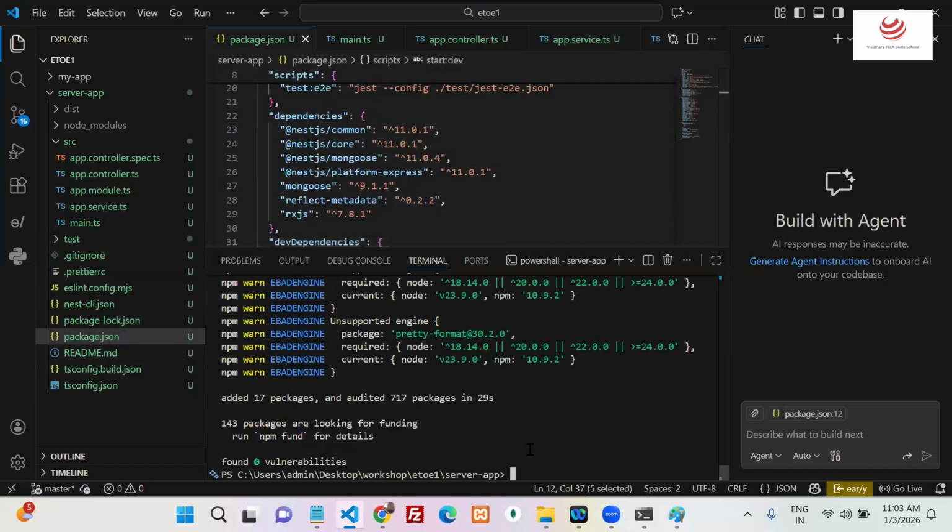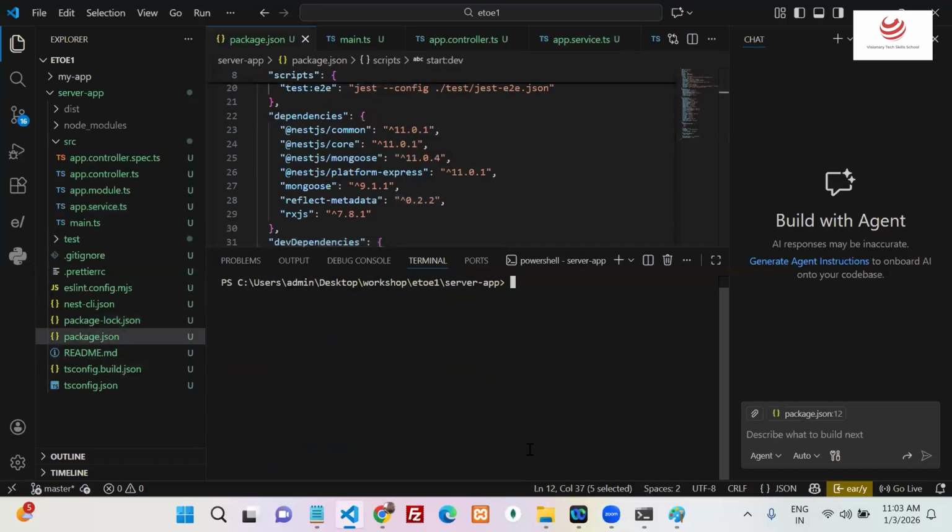The next one is validators. If you want to validate the data coming from the client through models, I can validate my schema, whatever you want to save in the database. That schema validation is also required. For that purpose I want to install some libraries. npm install class-validator. The next one is class-transformer.